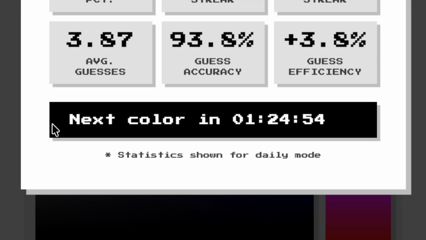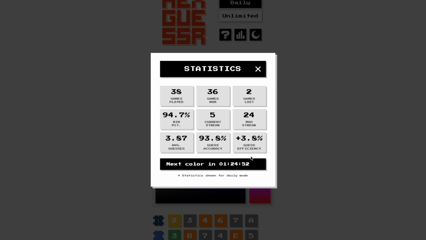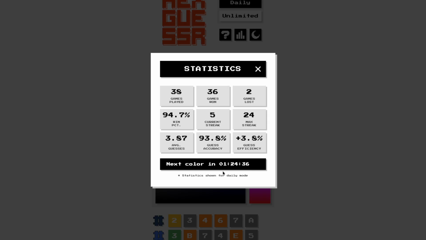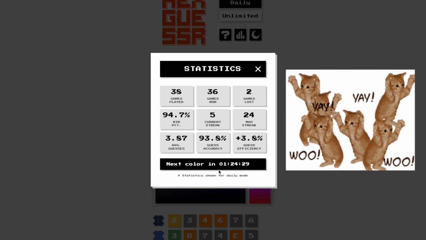Down here, we have the next color timer. This signifies to players how much time left before the next daily color becomes available. So for me, the next color will be available in 1 hour, 24 minutes, and 40 seconds. And once this timer hits 0000000, I can reload the page and play the new daily color.